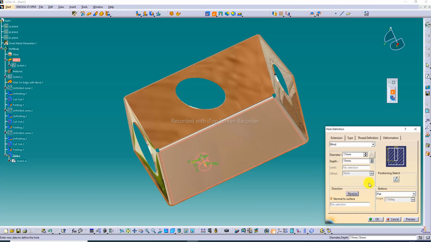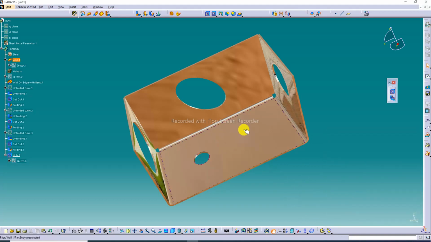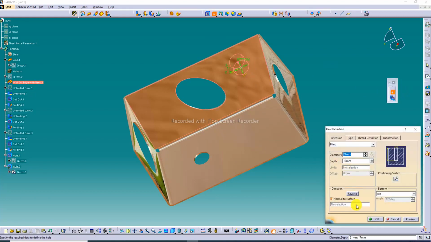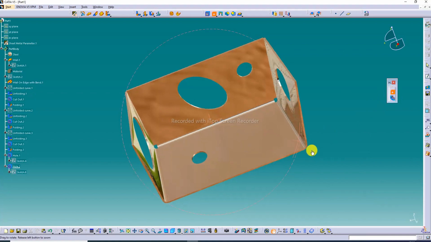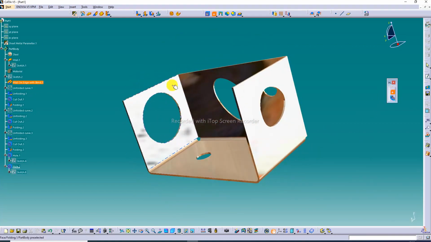The preview is showing here, and the values increase. This is correct. The hole is created. Again, on this body a hole is created, and this is correct. This hole is also correct.